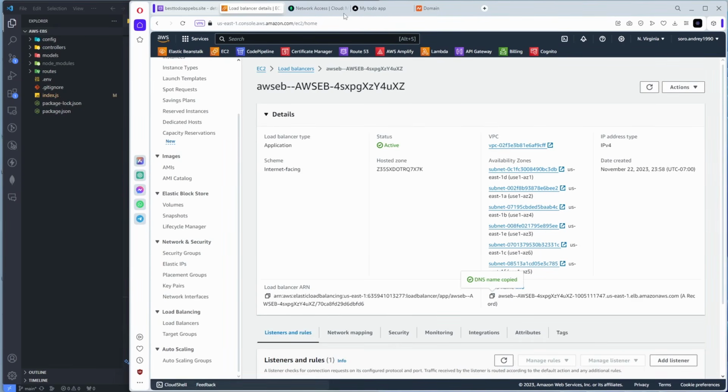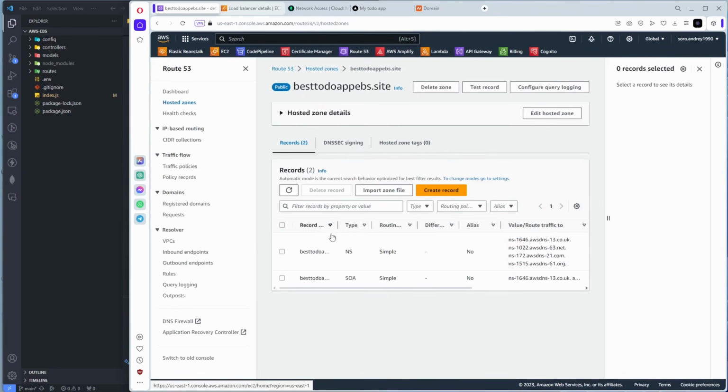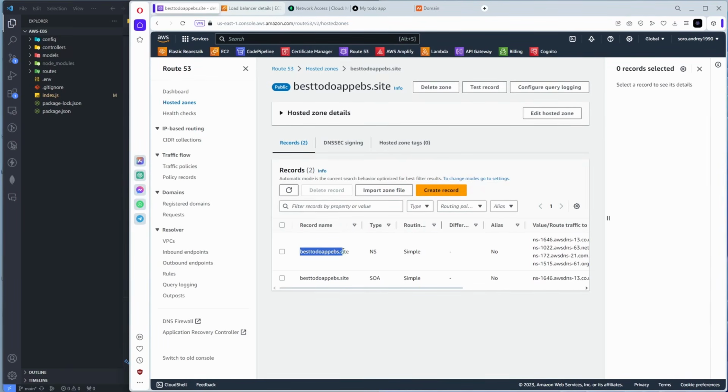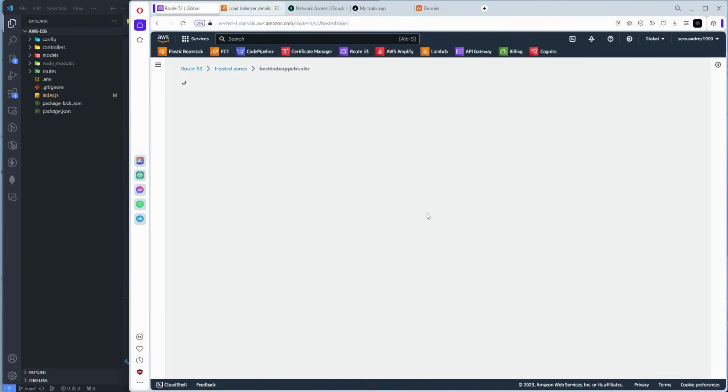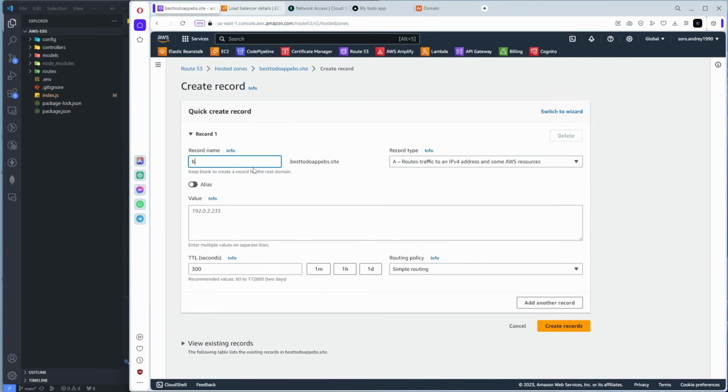So what I'm trying to do here is to redirect or create a subdomain for this best to do app website, best to do app ebs.site. And I'm going to add a create record. It's going to be the backend dot best to do app ebs.site.